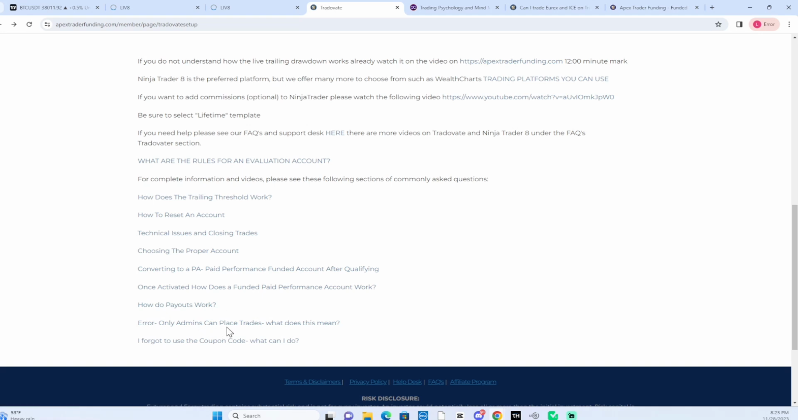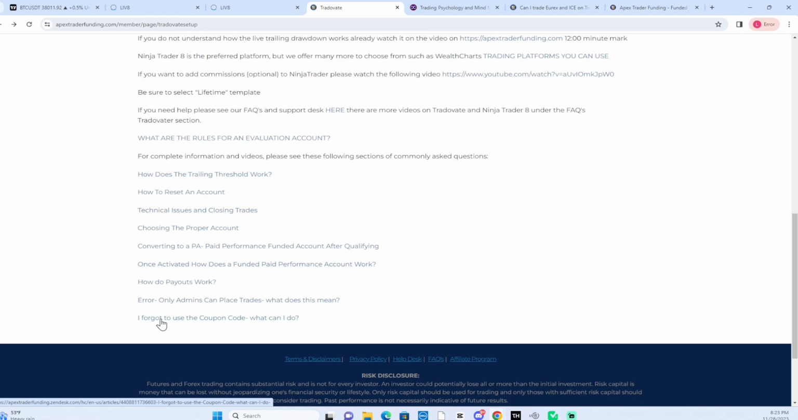Error, only admins can place trades. What does this mean? So if you have an error, only the admins can place a trade, and that pops up, you may want to click here to understand what that means. And this button right here, I forgot to use the coupon code. What can I do? I've never clicked that because we always make sure we use the coupon code. But if you do forget to use the coupon code and you signed up and you're watching this video, click this link right here and it'll break it down.